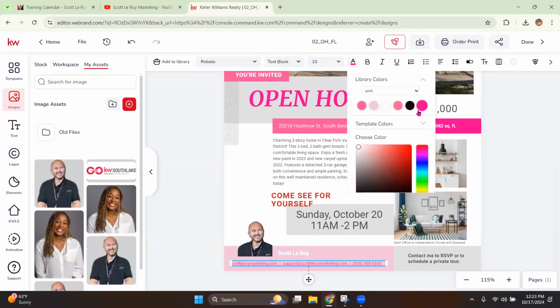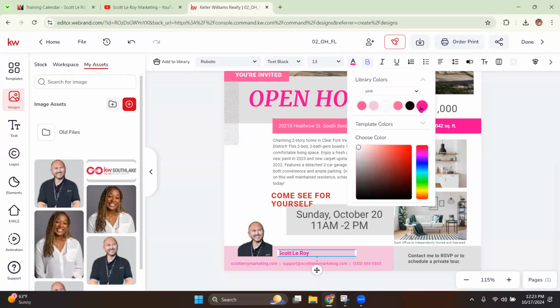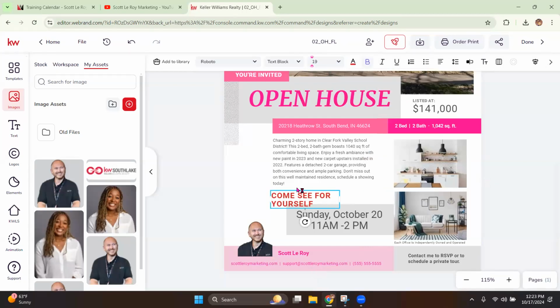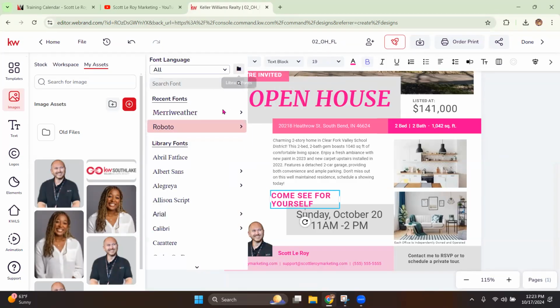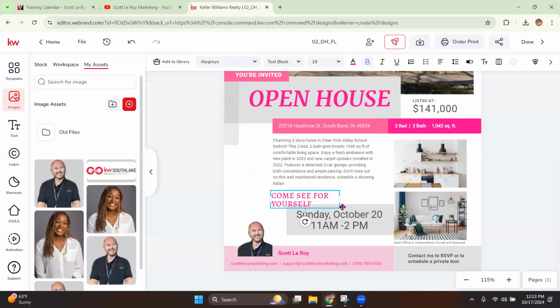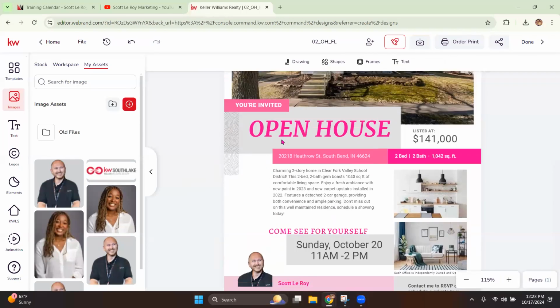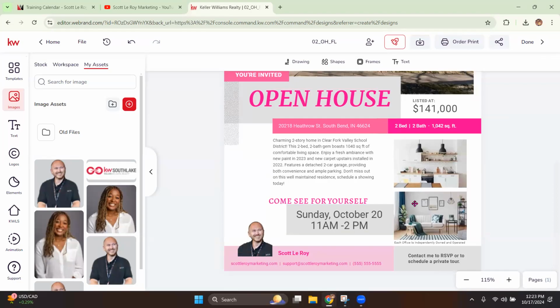Change our text here. Oops, we don't underline that. Now, you don't have to change any of this. This is just something like I said, I'm showing you how much you can customize these, make them your own.